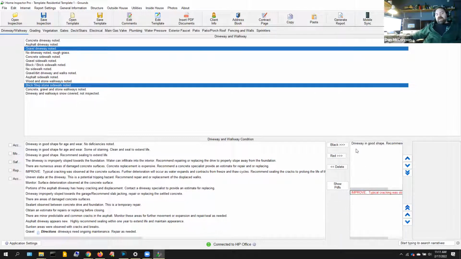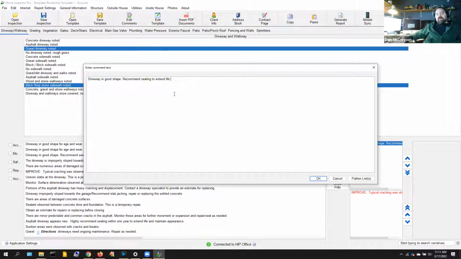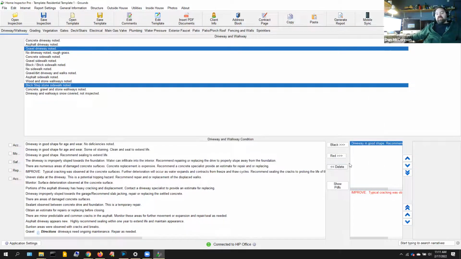If you modify the comments on the right-hand side, so in the driveway walkway, if we were to modify that under the black section, changes we make here are only going to be saved to the actual inspection. They're not going to be saved permanently with the template because this is inspection specific. You can use the move up and move down buttons to change the order of items in this section. The double arrows also move it from the body down to the summary, and you can move it back, vice versa.